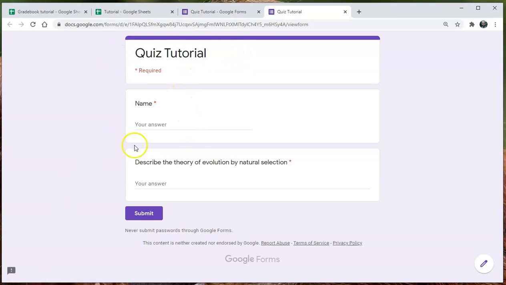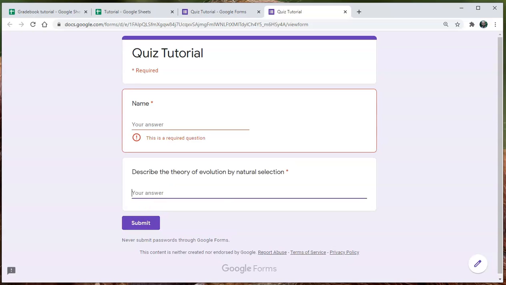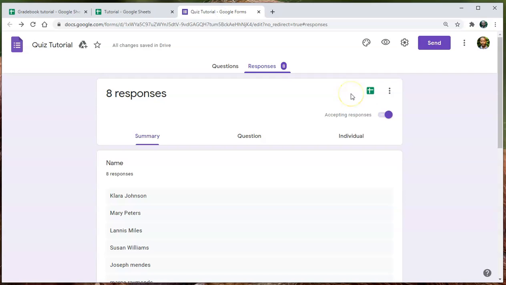This is the student view of the quiz. The students will input their name and then they will write their responses here and submit it. When they submit it, their results will pull into this form. Now what you want to do is to have the results leave this form and enter into a Google Sheet file. So I'm going to show you how to do that.